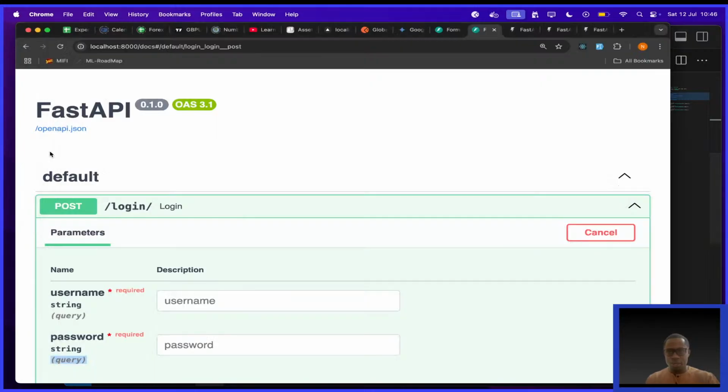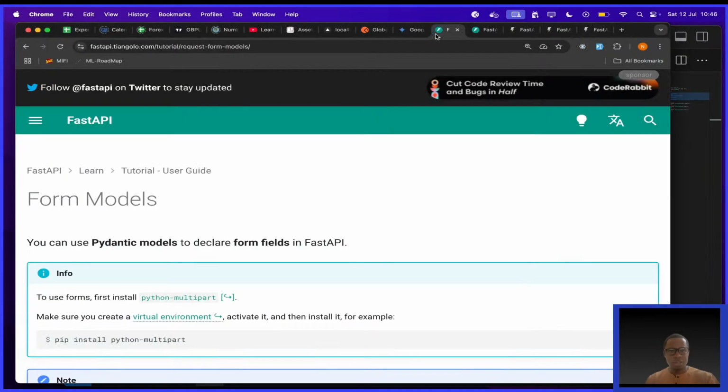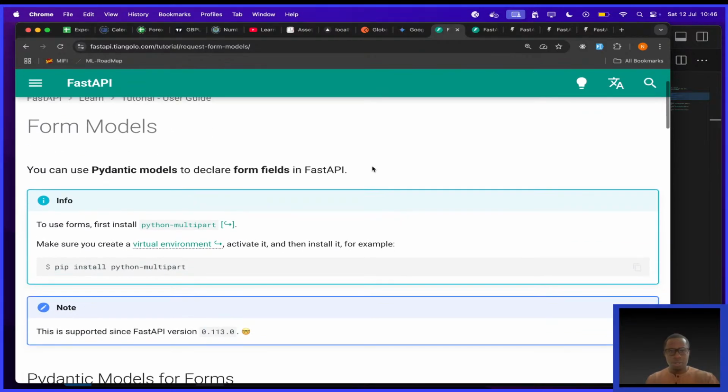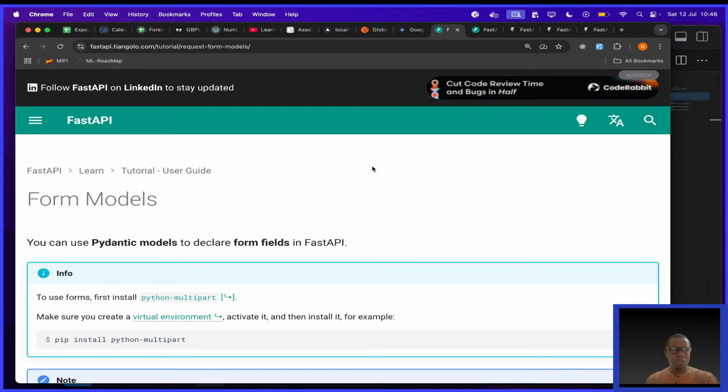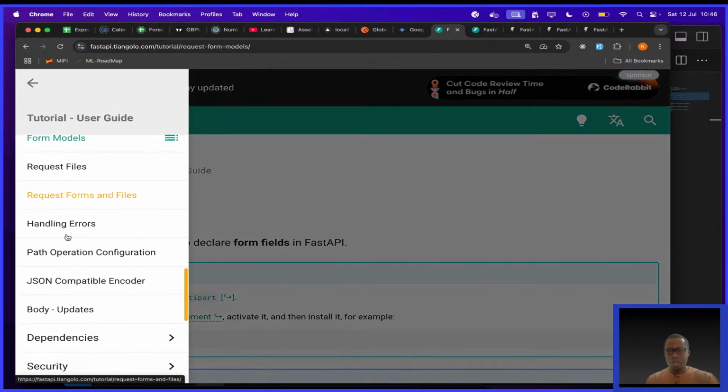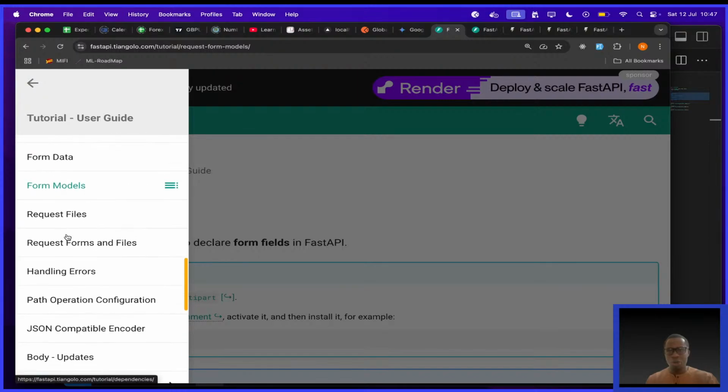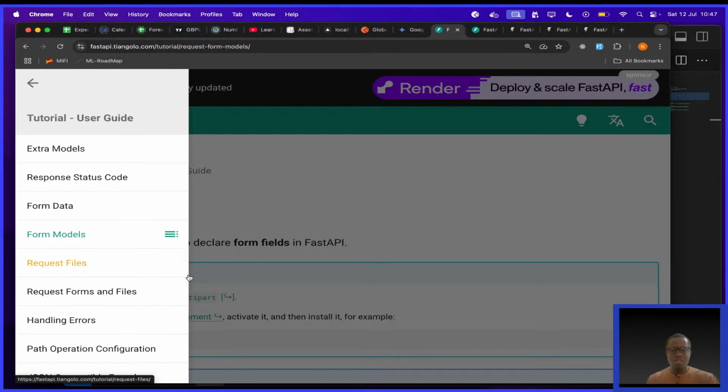Let me see what else they're talking about from models. I think by the way we reached here, we were done. Thank you all for following. In the evening today, at 9 p.m., we shall be going on to something else. We'll be starting on request files and then go to request forms and files.